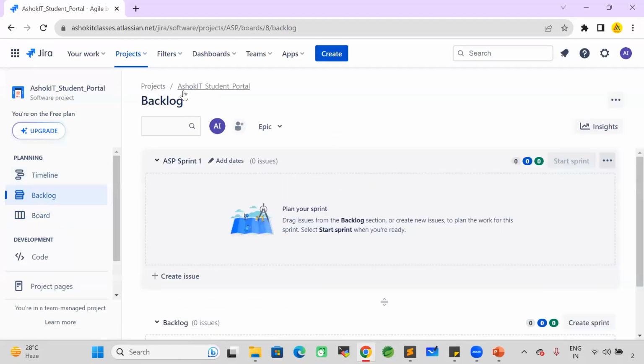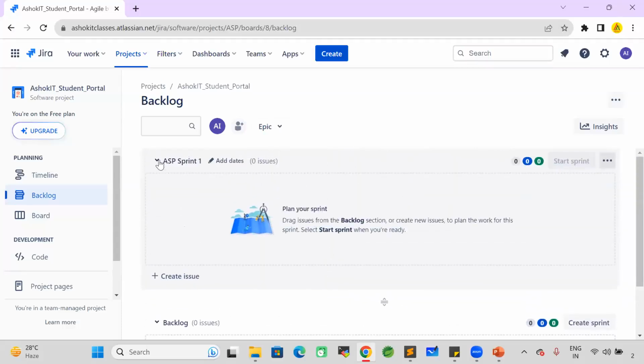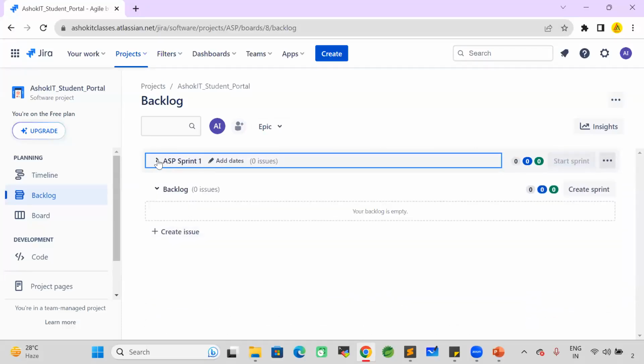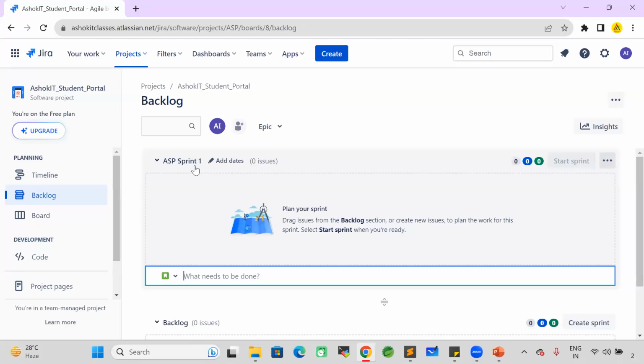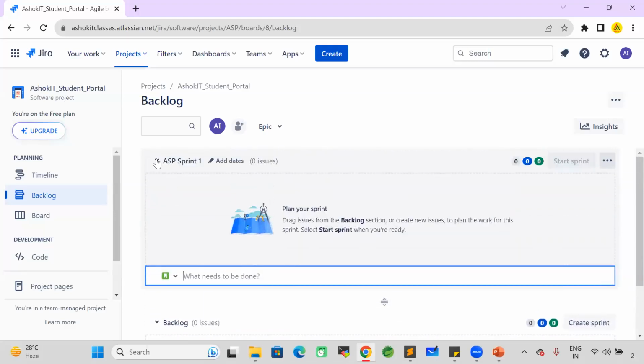Once our project is created from the template, my project name is Ashok IT student portal. For the students, I'm going to develop one portal, and for that we have created one project in Jira. Here, sprint is available: one sprint, ASP Sprint 1. ASP is nothing but Ashok IT student portal. In this sprint currently, zero issues are available. In the backlog, zero issues are available.